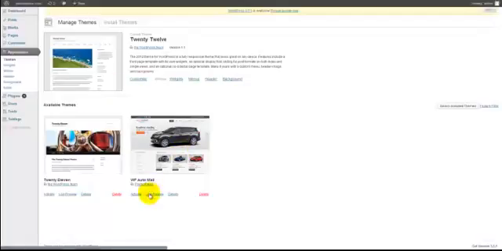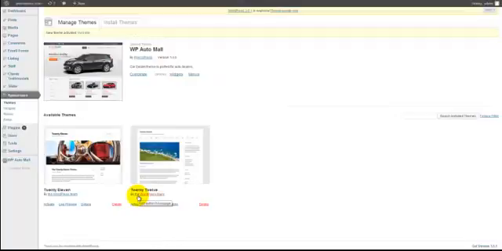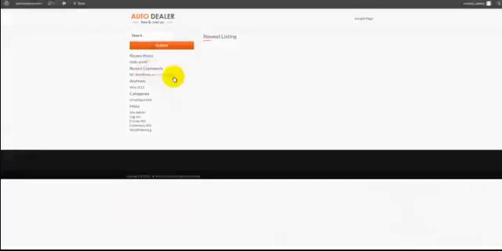So we've already got ours uploaded, so I'm going to go back to Manage Themes and click Activate to activate the WP AutoMall theme on this brand new website. So if I go back to the home page, we can see that our theme has switched from the default WordPress theme to the default WP AutoMall theme.